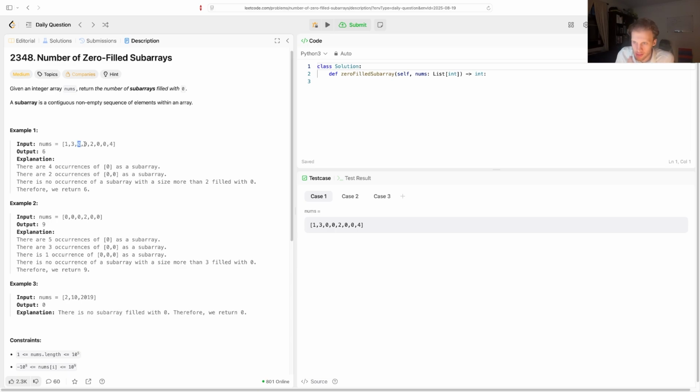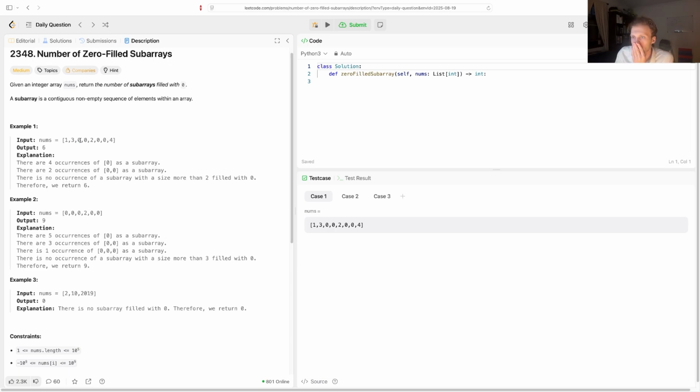I'm instantly thinking sliding window. So I think the best way to do this is to go through an example. Obviously, we could do this. Let's just do the slow case right now. I think it's really important to just do the kind of slow solution, which is trivial.